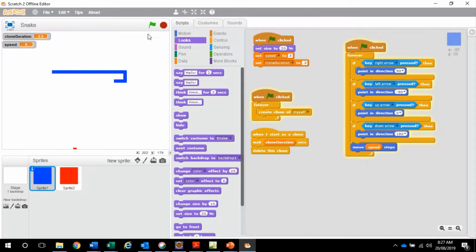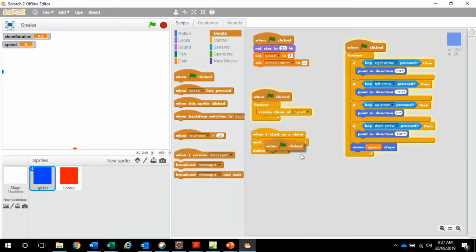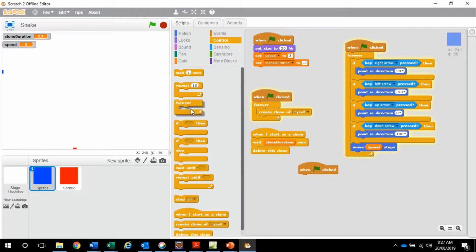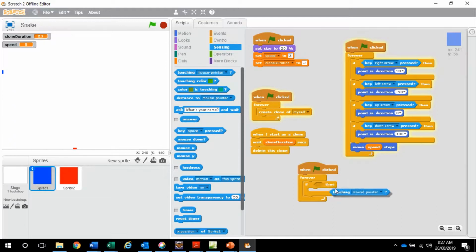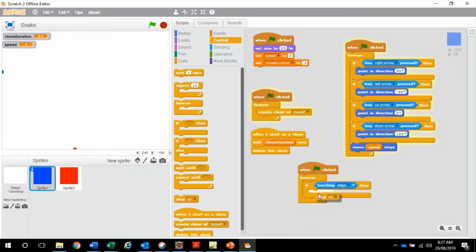Okay, so here's what we got. Basically what we want to do is when it touches the end, the game is over. So let's chuck the event in from the start, just so we can know where we're working from. We're going to put a forever, and then in the forever check something. Okay, what we're checking is if it's touching the edge. Okay, if that happens, we want everything to stop.